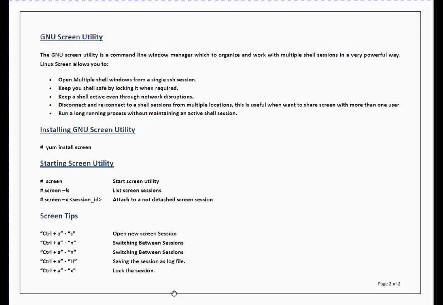listing. If you want to connect to a non-detached session which is attached, and you want to attach to the same session from remote, then simply do screen -x then the session ID. So friends, attaching to a non-detached screen session is very handy when you are working with your colleagues who are sitting in different locations.